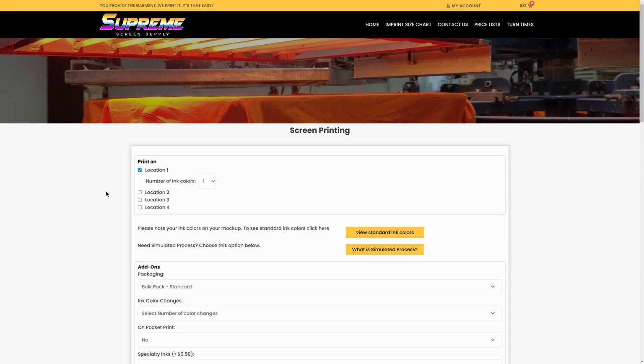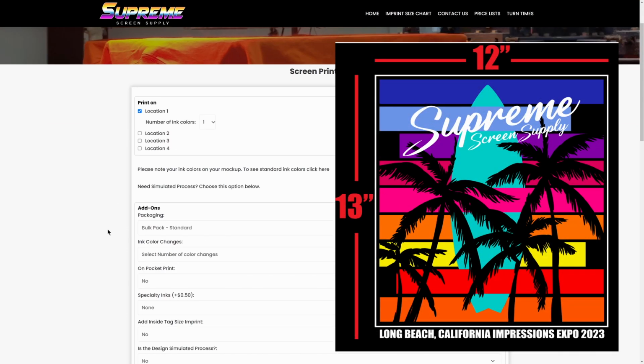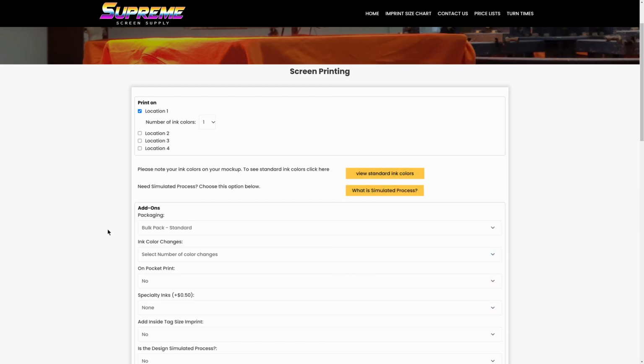So whatever you upload here, that's the exact size that will print. So make sure if you want a 12 by 13 inch image, upload that specifically. Don't upload a 12 by 11 image or a 9 by 8 image, because that's exactly what's going to print is that 9 by 8 image. So whatever size you need, create in that size dimension in your art software.